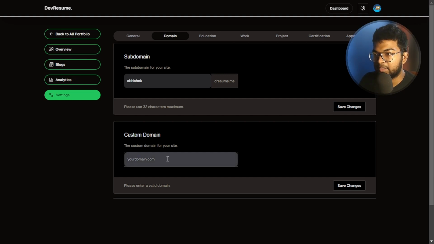Make sure you have that domain access, and you can do the DNS configuration. You can have your own DNS configuration. If you are using nameserver configuration for that domain, you won't be able to do that. So you have to use CNAMEs or A records configurations.